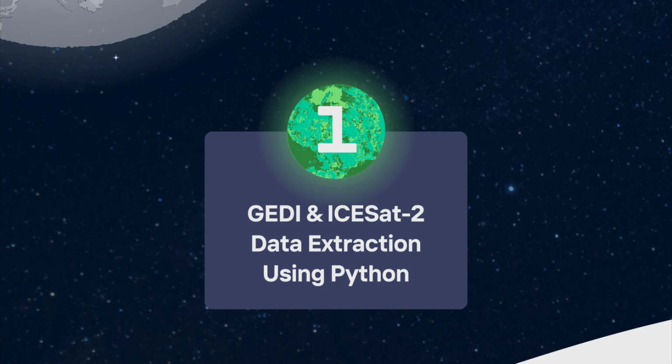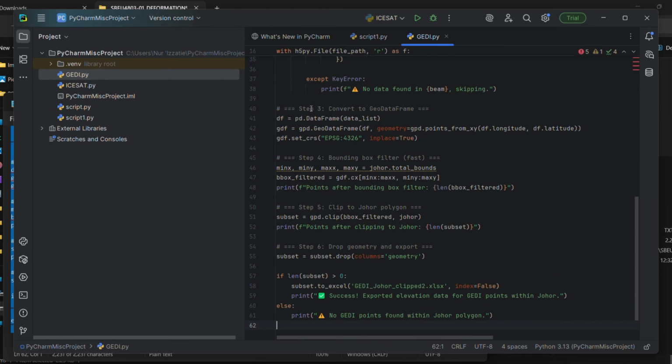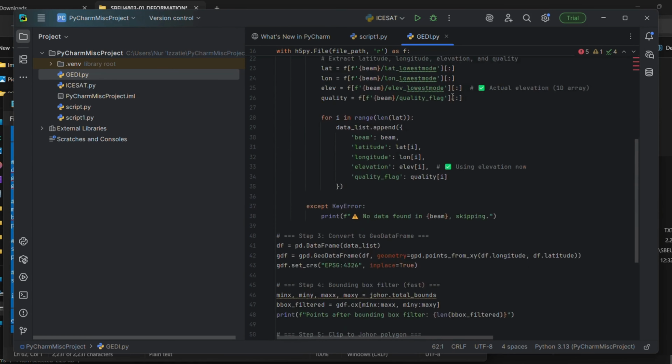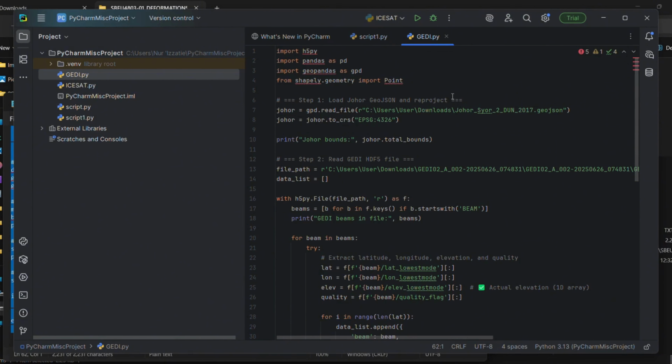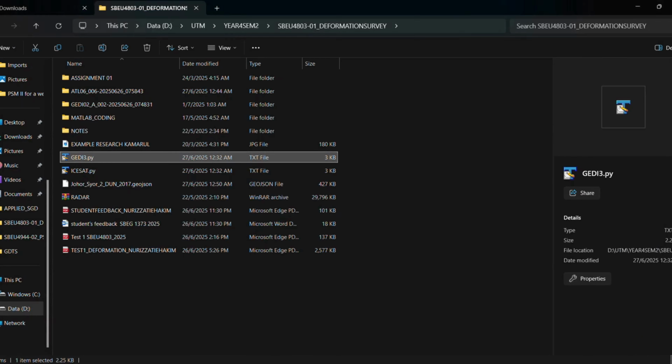The first step is Gedi and ICESAT-2 data extraction using Python. After downloading the Gedi and ICESAT-2 data from the Earth Data website, we proceed with the data extraction process using Python. To do this, we first open our Python software. You may use any IDE of your choice. In this tutorial, we are using PyCharm.